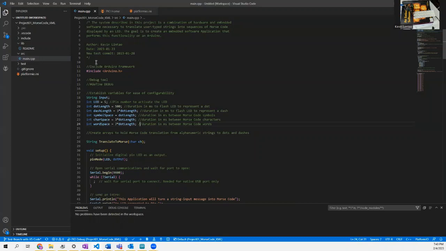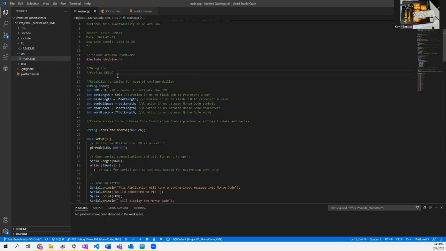The implementation, as you can see here, I just instantiate everything in Visual Studio Code. For the first part of the code, because I'm not in the Arduino IDE, I need to include the Arduino.h library, or framework, and that's a necessary aspect of developing this code in PlatformIO, which is an extension that you can add to Visual Studio Code. I have some debugging tools I gave myself; I've just commented these out.